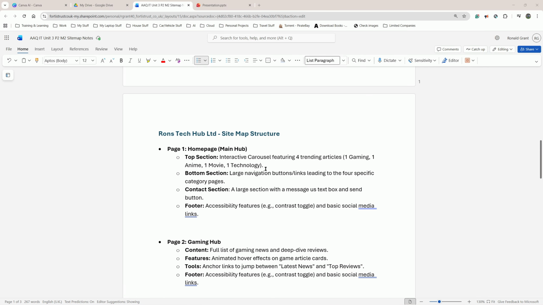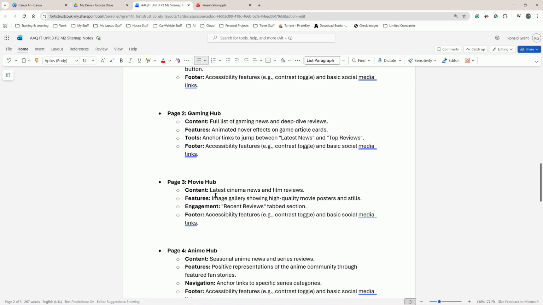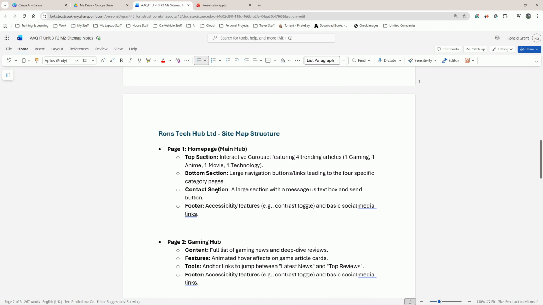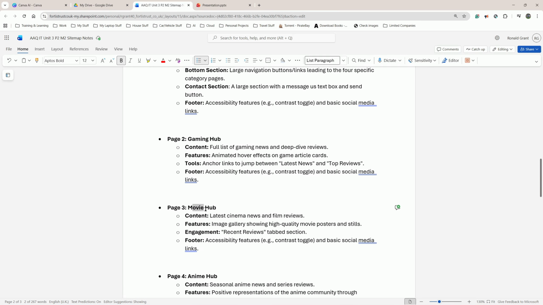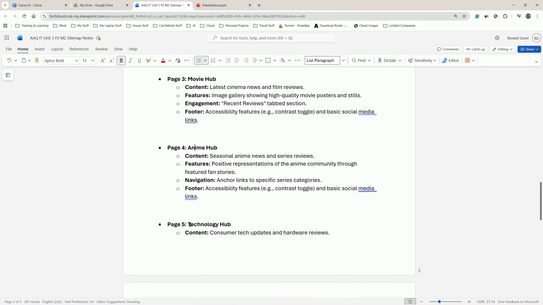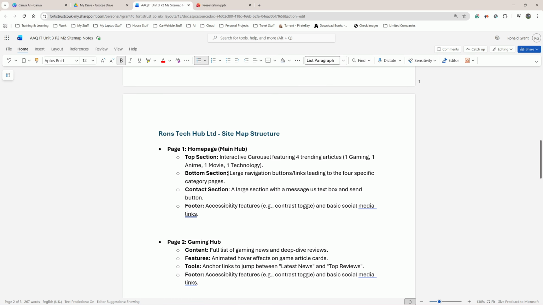What I've done on this Word document here is I've made some notes on things that are going to be on my website. So as I've said before, I'm not going to be doing only 3 pages. You can do more pages. At the moment, I have 5 pages I'm going to be creating. And the first one is going to be the home page. We have the gaming hub or the gaming page. There's going to be the movie hub or the movie page, the anime one, and one for technology as well. I might put the contact page under the home page here because it just seems to make the most sense.